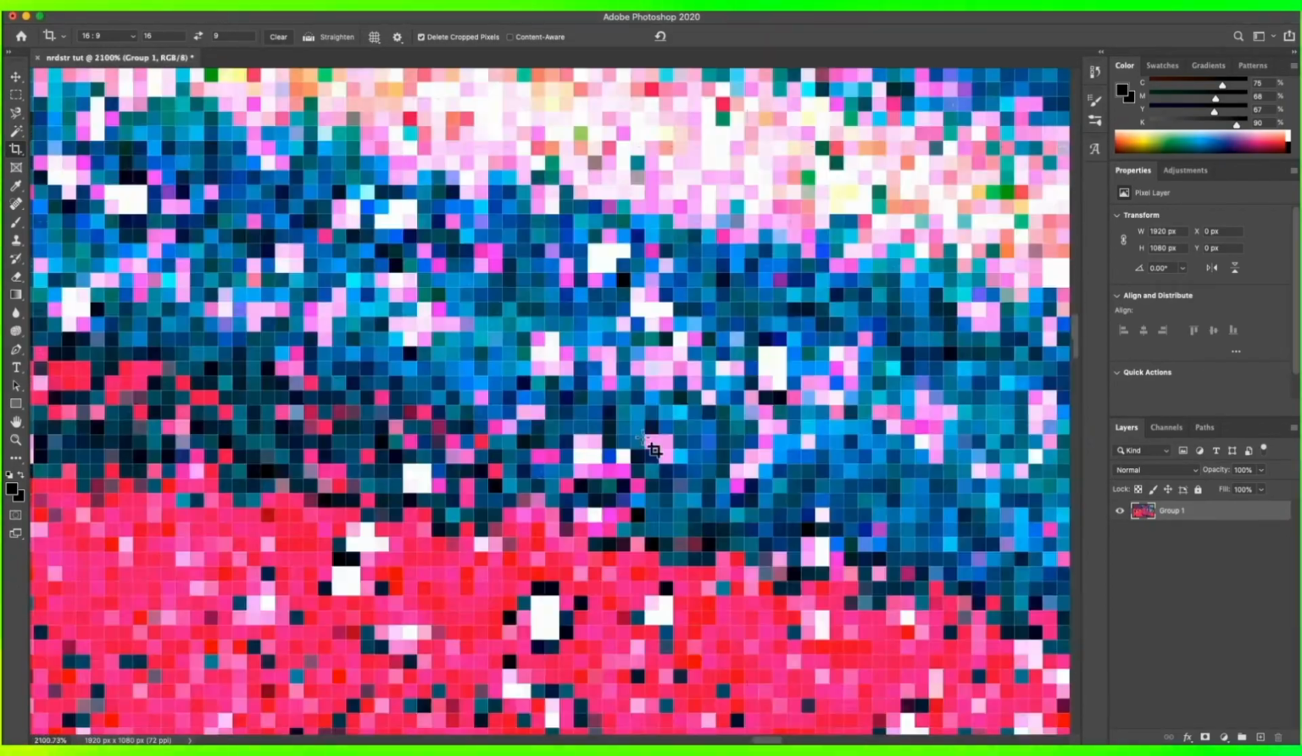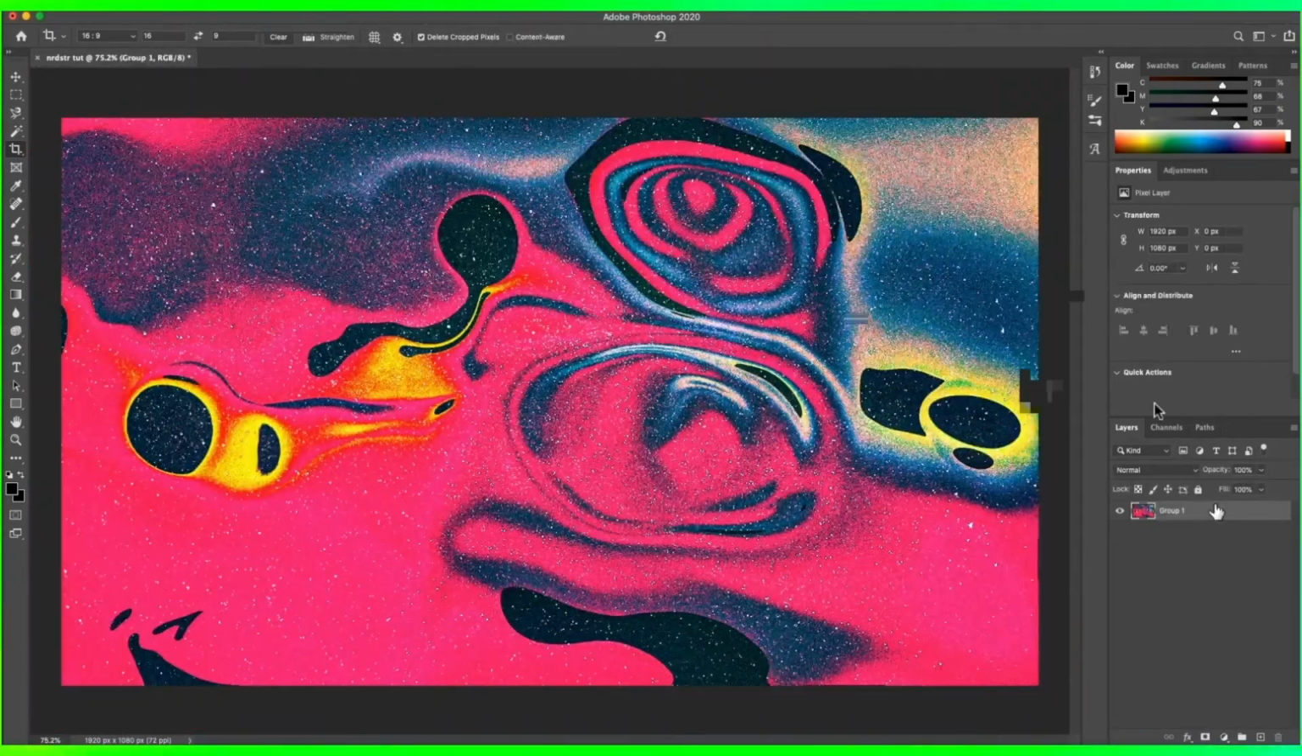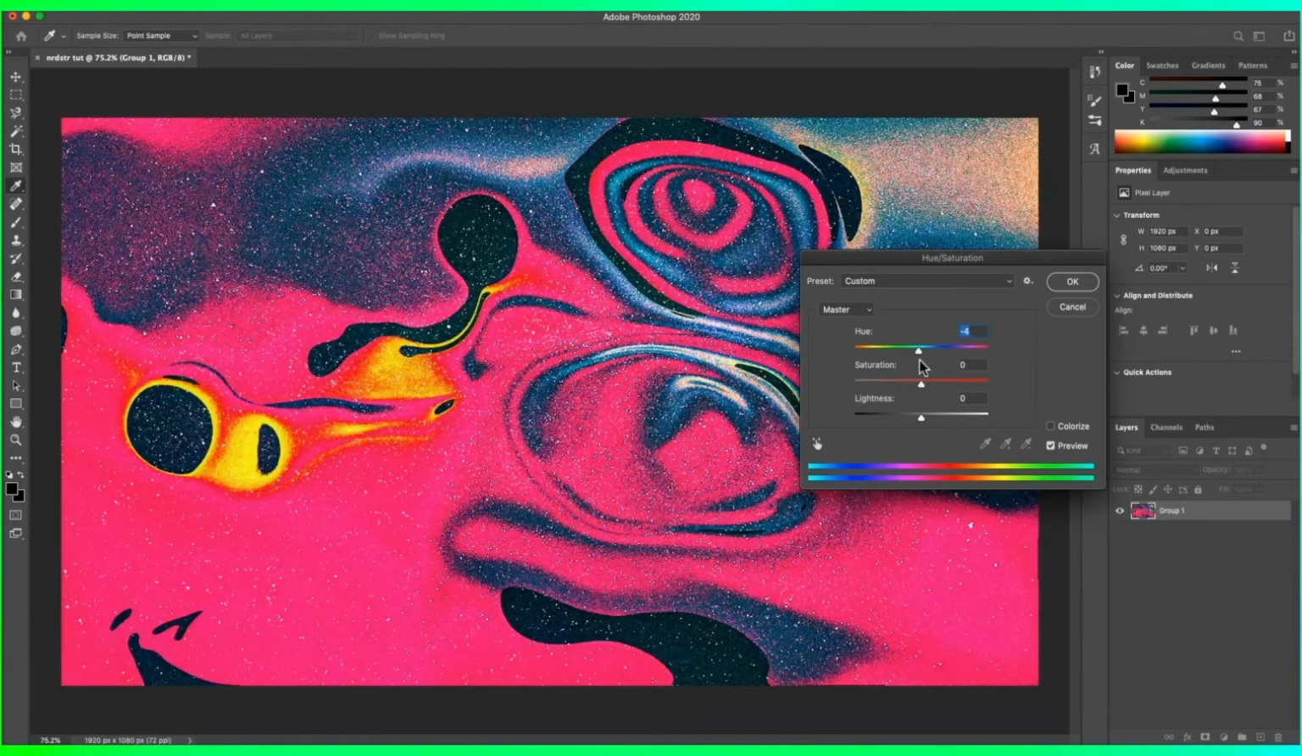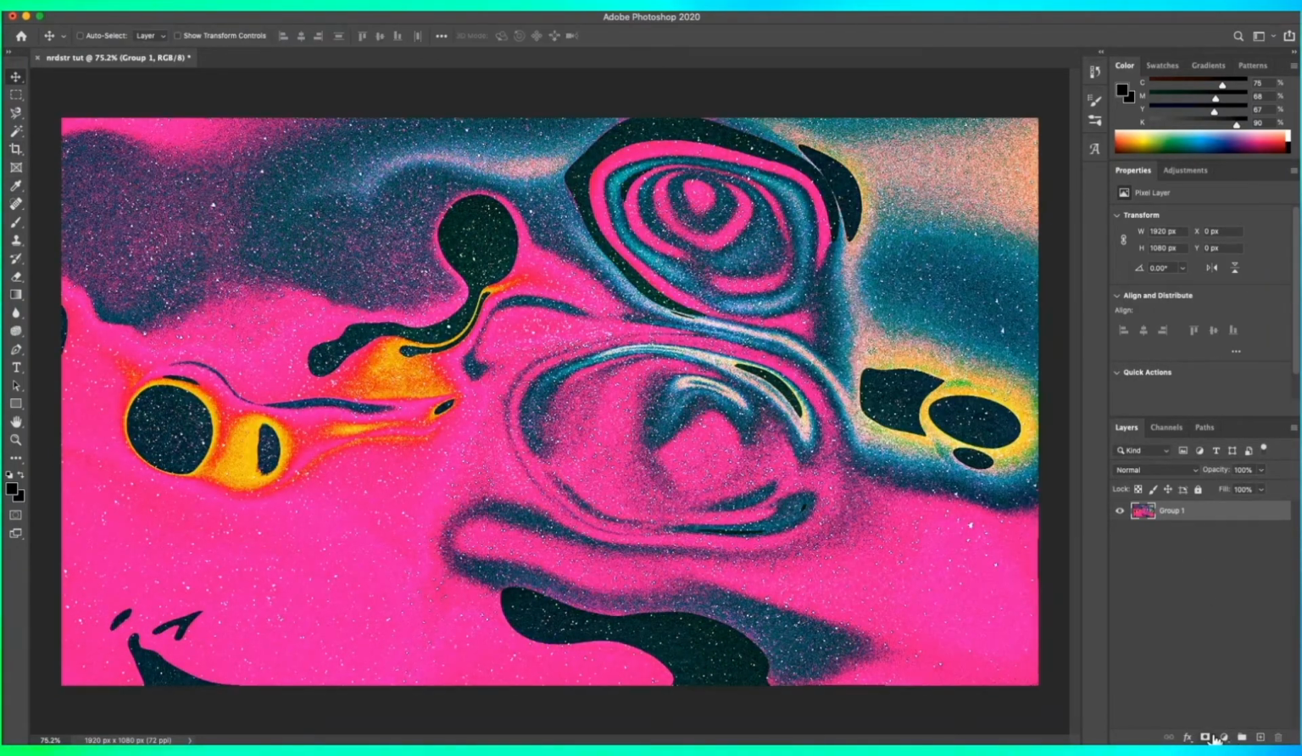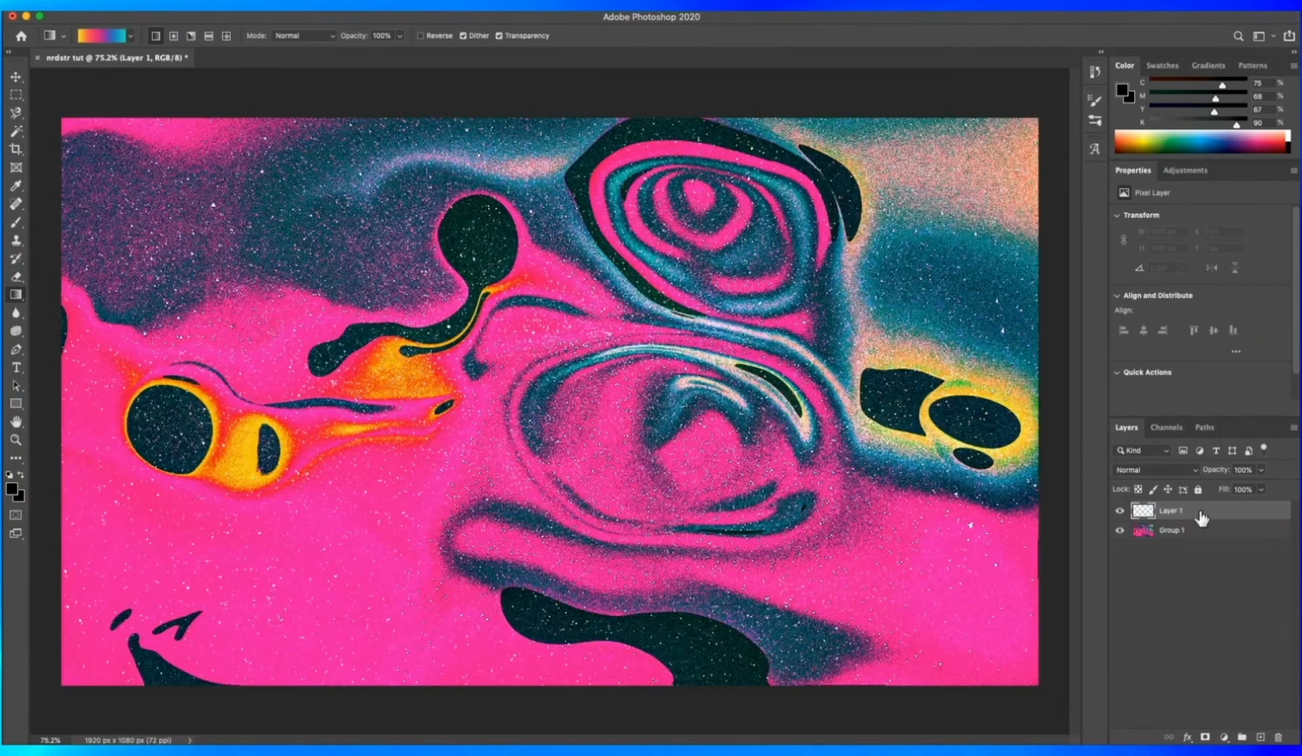All right, so I mean, that's pretty much my image here. I'm going to just kind of play around with some color and see if I can make this something that I might use or something that I like.